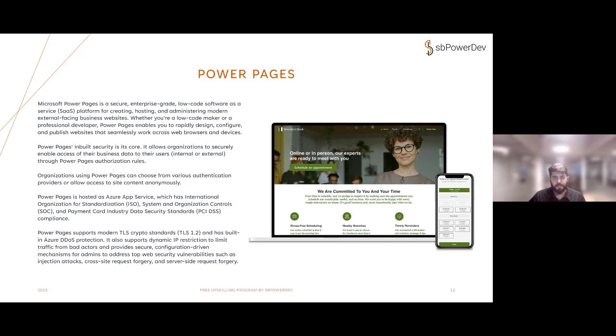Now, all that can be done, and there are many other security features that these pages come pre-built with. Now, in our case, let's quickly see how the layout looks, how the editor looks, and what we can do to better make this page go live easily.